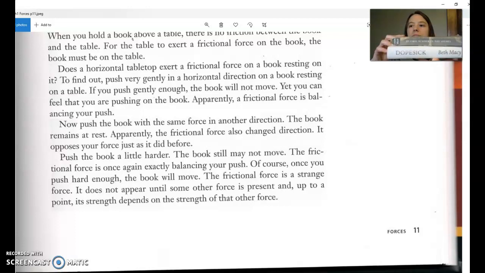So I have my table. Then I have my book, and I'm pushing a little bit, and now I'm pushing harder, and the frictional force balances the little push and the harder push, and then up until a little bit of a harder push and the book starts to move, and now my force is bigger than the frictional force.